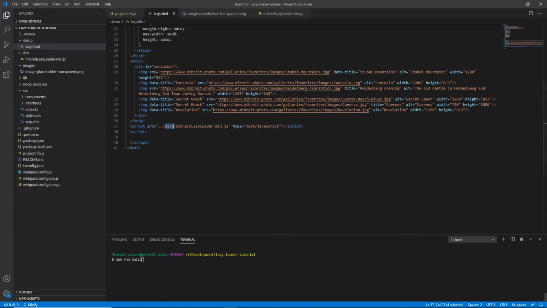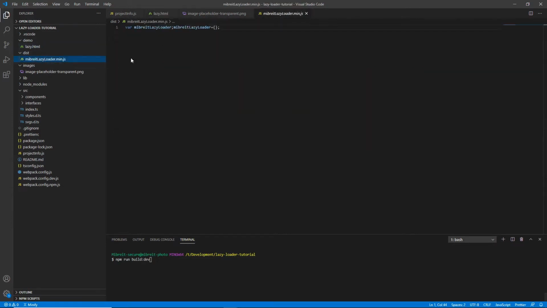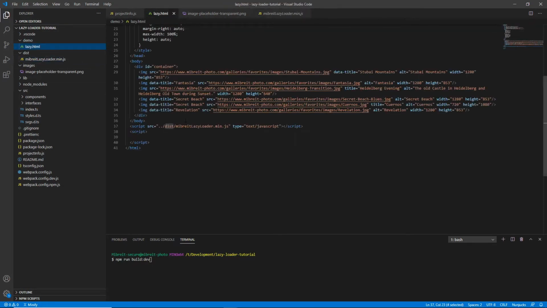If you run npm run build or also npm run build dev, those are 2 of the commands which are set up in the boilerplate, they will create a library and place it in the dist folder. Currently this library is empty because we haven't written any code yet, but I already loaded it here, and later there's a second script tag. This is where we're going to use whatever code we write in that library to do the lazy loading.